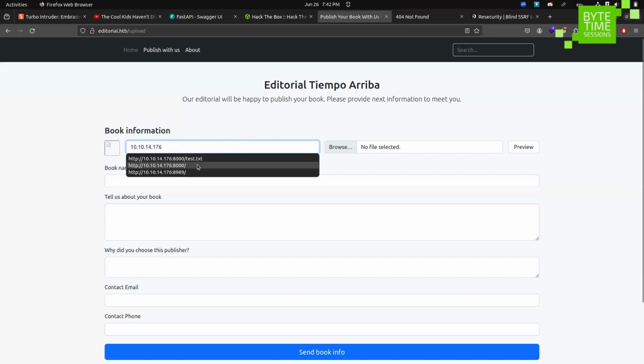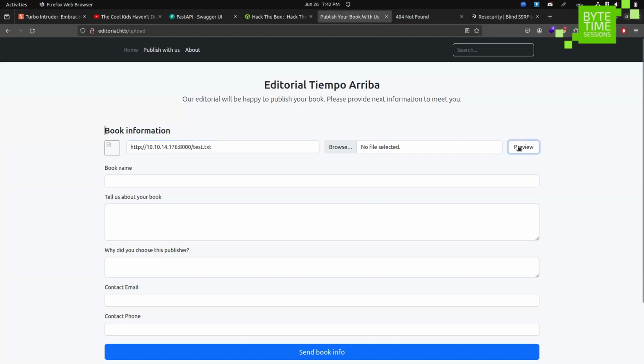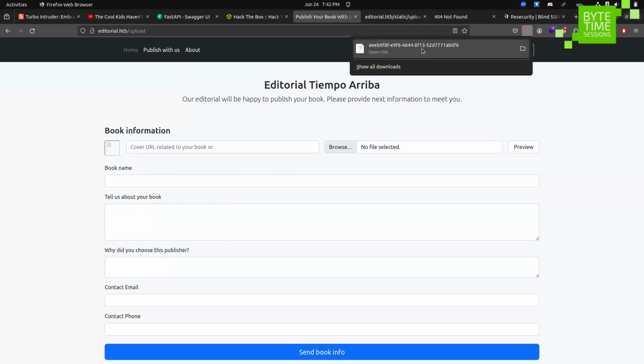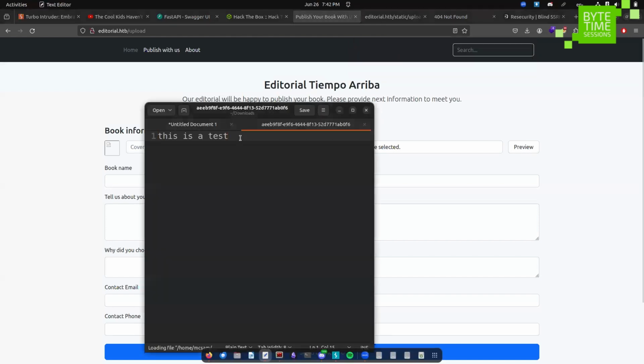Let me just do this. Sometimes it messes up, I don't know why. But another thing, if I open in a new tab, it should download that file. You understand? So over here you can see that the file got downloaded. Yes. So we have what this is a test. So it's retrieved the file that was on my system, uploaded it to the web server, saved it as a new name, and then previewed it for me.